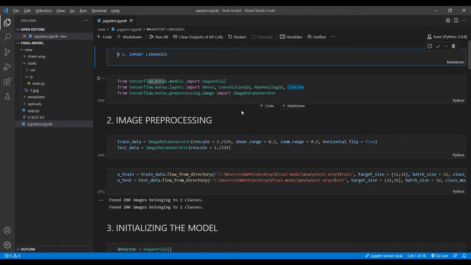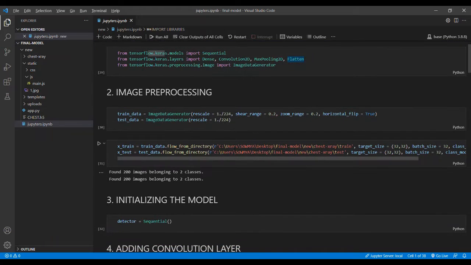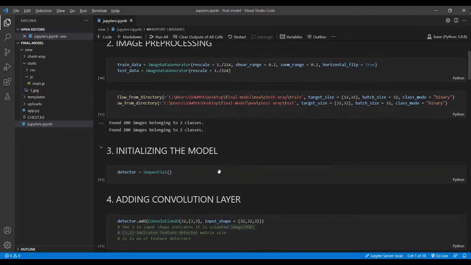After importing the libraries, the next step is pre-processing. For the image pre-processing, we are using the ImageDataGenerator library, and we are configuring it. Applying ImageDataGenerator functionality is to train and test the datasets. After image pre-processing, we are specifying the path of our dataset, and the target size and batch size, and the class mode should be binary. After that, the third step is initializing the model.